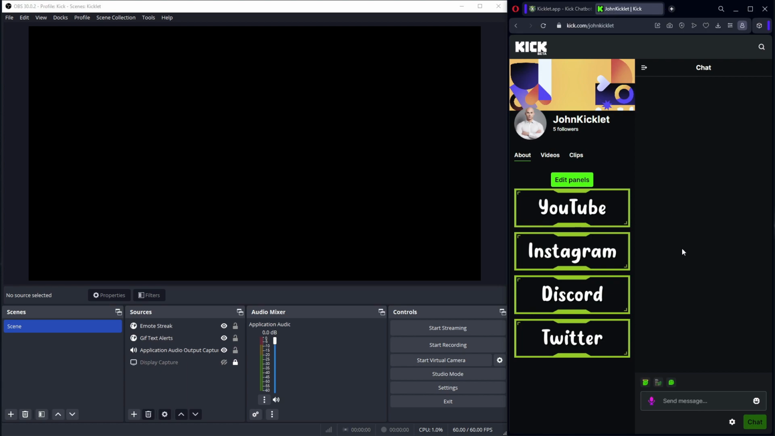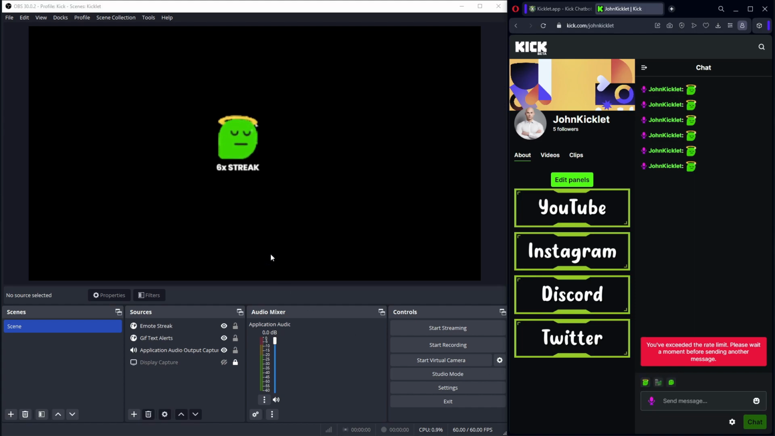For this, we'll go into my Kick chat and I'll spam some emotes. We see the streak successfully appears in our OBS, meaning we've done everything right.